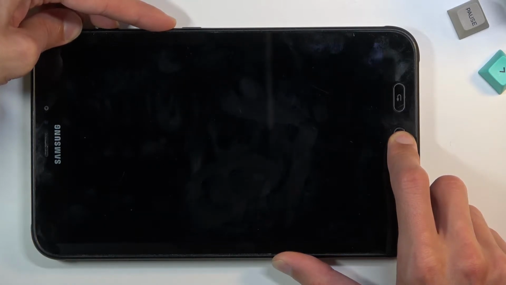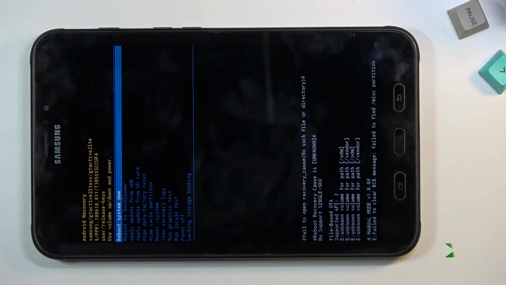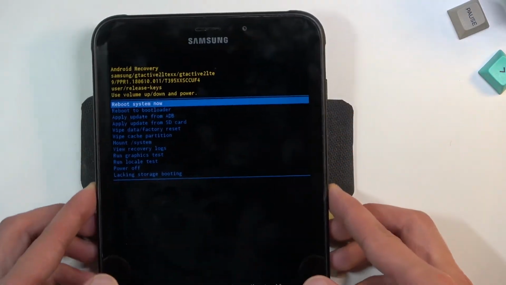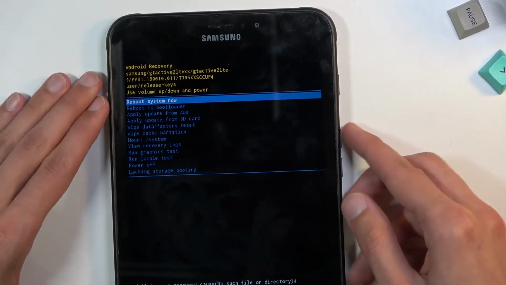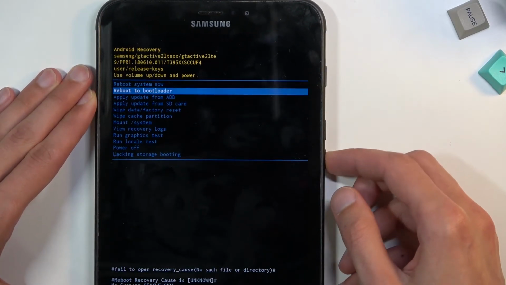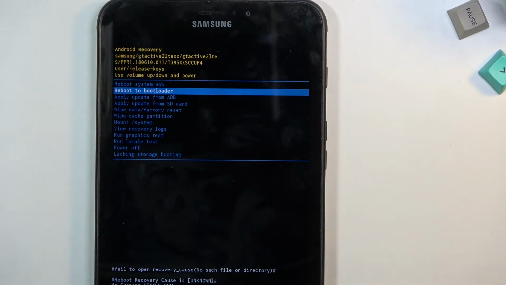And once you see this screen right here, you can let go of the keys, give it a second, and it should boot us into the recovery mode. So there we go. Now in this mode we will need to use volume keys to navigate. So volume down will go down and up will go up, and power key will be used to confirm whatever is selected.